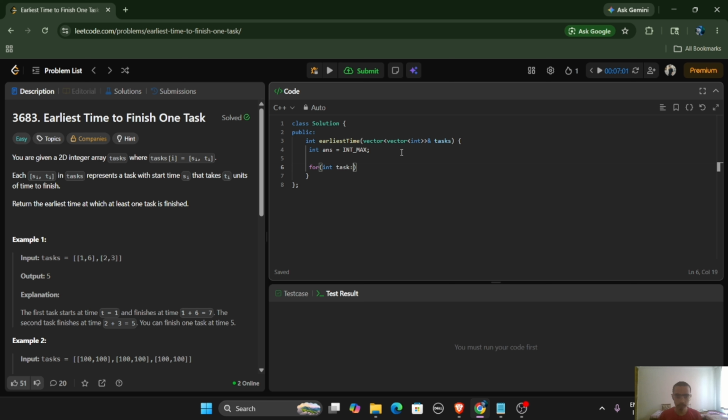In this task loop, let's create a temporary variable, and the value of the time will be task zero position plus task one position, and we're going to replace our answer with the minimum value between the answer and the temporary value that we are going to store throughout the loop.